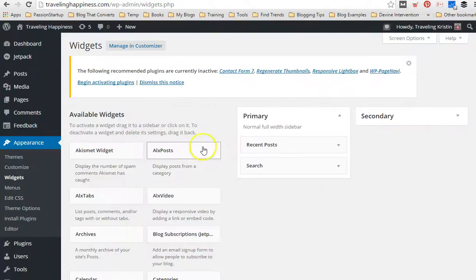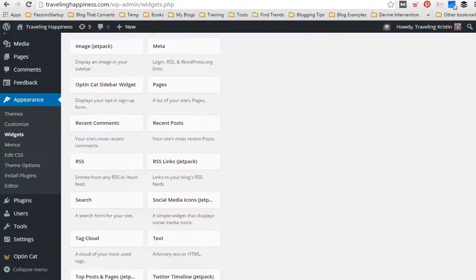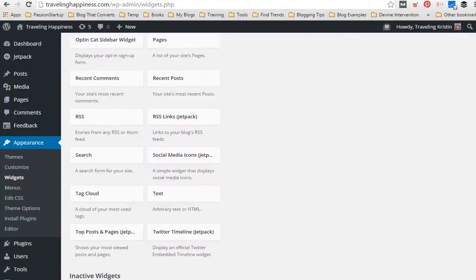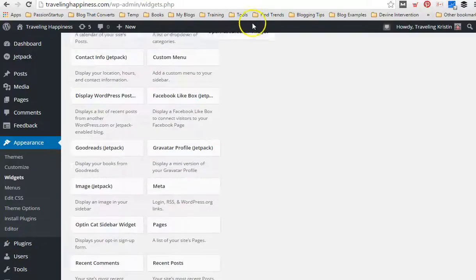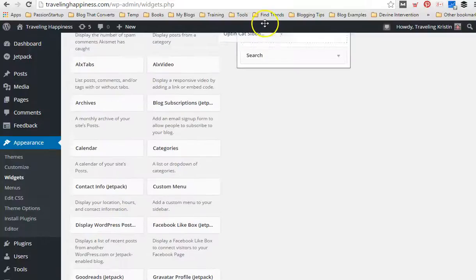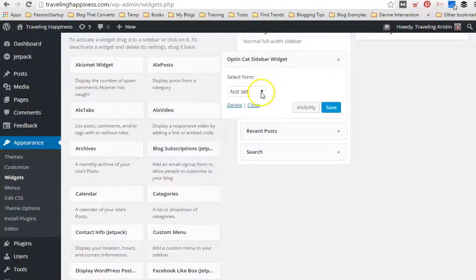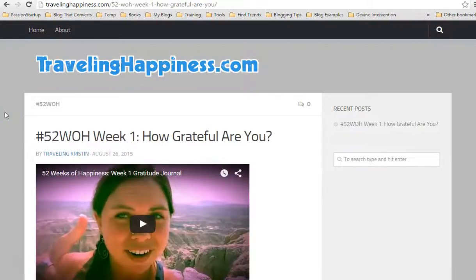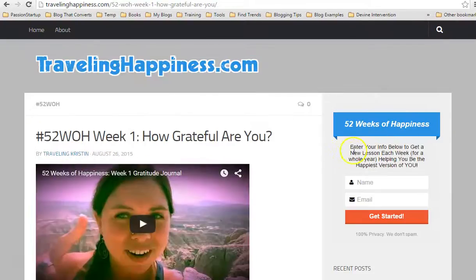So to add the form to it, if you scroll down here under Available Widgets, you're going to see a widget for OptinCat. Where is it now? There we go. OptinCat sidebar widget. What you're going to need to do is drag it up. Okay, so if you just drag it up, it's kind of a pain, but you've got to drag it up. And I would put it above your recent posts. All right, and then you're going to select the form. So you're going to select TK sidebar and then click on Save. Now, if we go back here and we refresh, you're going to see this. There it is. See that? And see how it shows up above the fold.